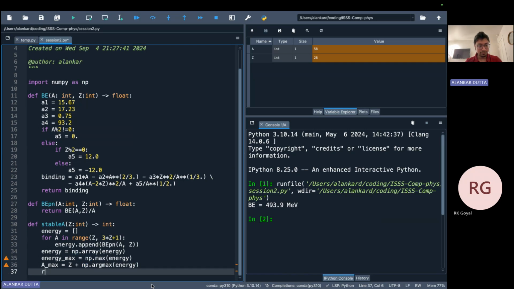For example, we are going to return both energy max and A max. So let's first return A max and energy max. So we'll return this as a tuple. So anything between two braces with a comma is a tuple. So it's a collection of numbers. So this is what we are going to return.